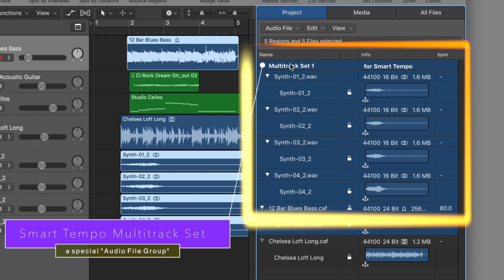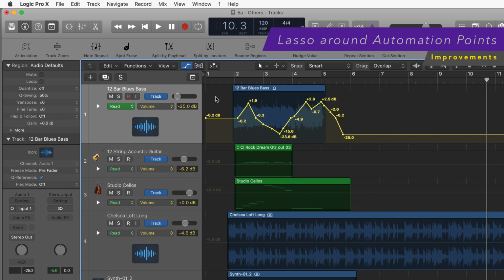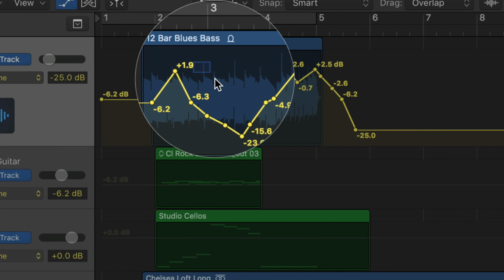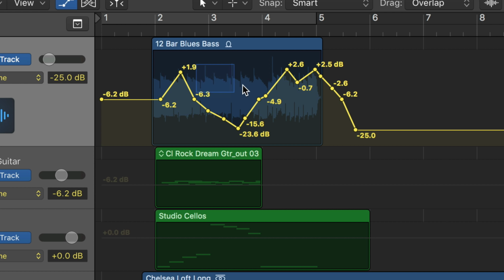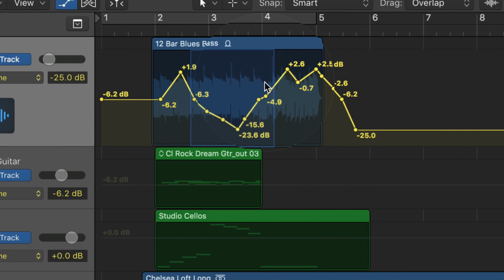The next two improvements are about automation. The first one, lasso around automation points. Before 10.4.2, when you lassoed around automation control points to draw a selection, Logic drew a selection box that was getting bigger or smaller depending on your drag movement. Now when you drag left or right on the automation lane, you only see the left and right border of the entire selection, moving with your mouse. This is similar to a marquee selection.